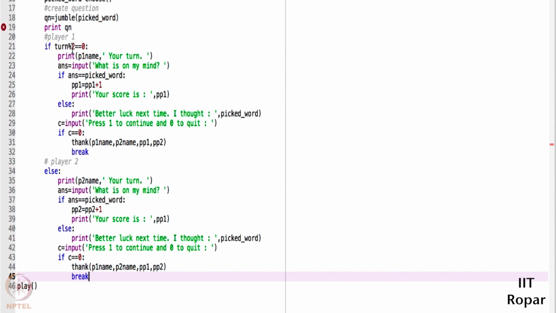It's not an issue if you start from 1 as well. You can in fact start from any value of turn. The thing is, it will alternate the turns between player 1 and player 2 as long as you use this mod 2 as your condition. So it will say, this is this player's turn. The question has been displayed already. What is the word I have on my mind? That is the question posed to the player. The player has to guess the word.